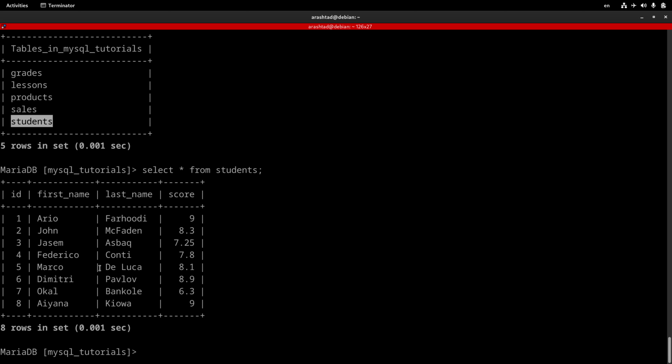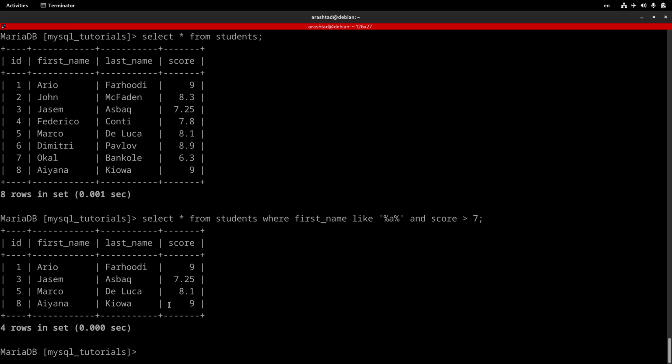Let's say that we want to search between these students and find out those who have a letter A in their first name and they have scores more than 7. To use AND operator in such a search, we can type select all from students where first name like percentage A percentage and the score is above 7, and this will return all students with score more than 7 that have A somewhere in their first name.